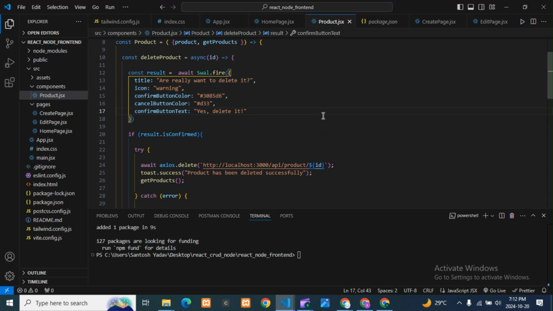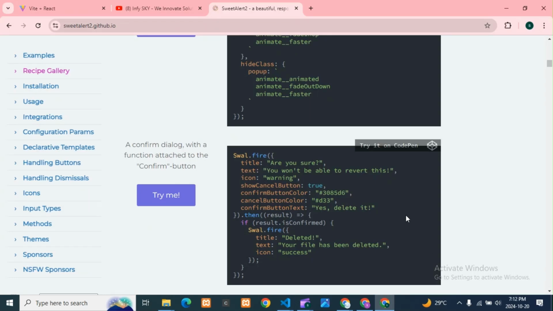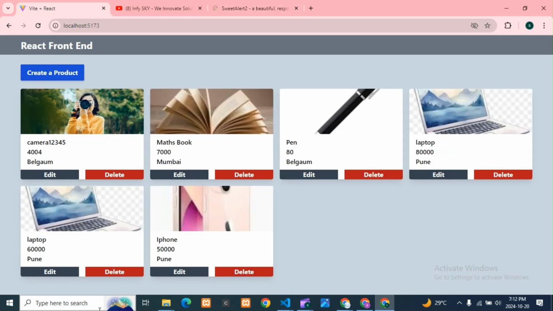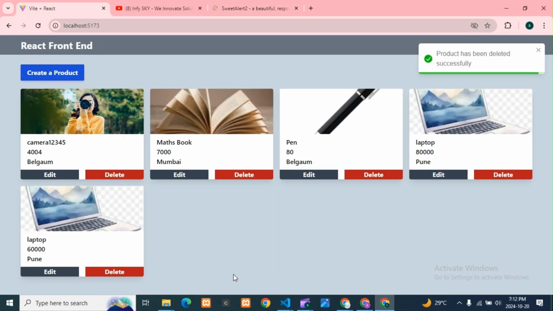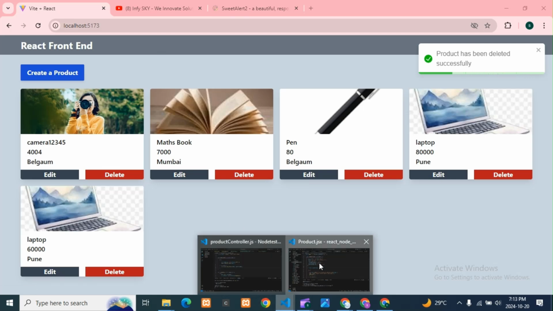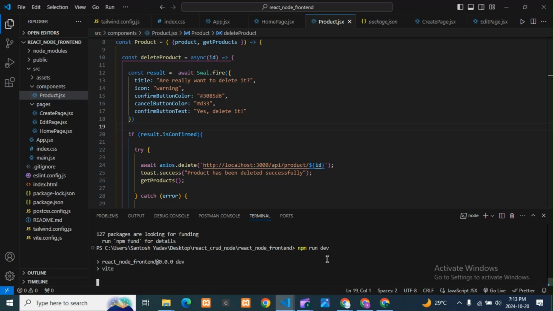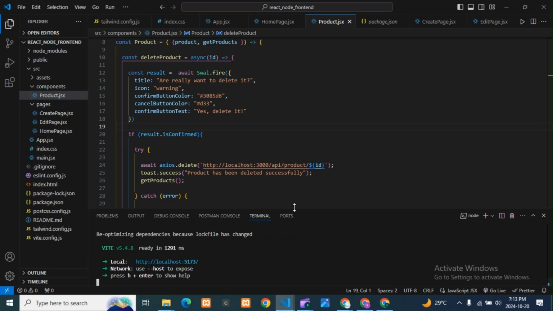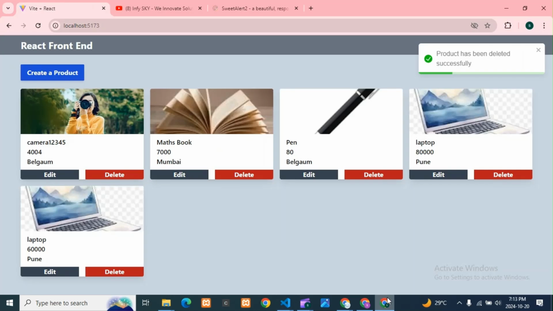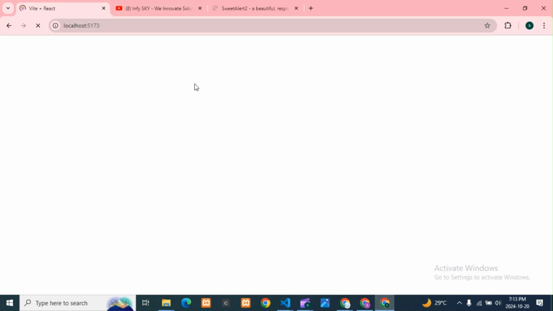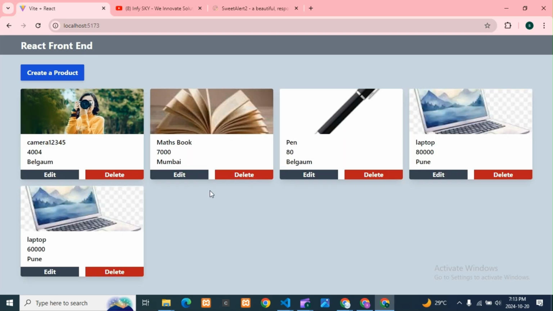Okay, now we'll see whether we get this confirmation box or not. So I'm coming here, I just want to delete this. Oh, directly it is deleting. Something is missing. Oh, sorry guys, I have not restarted here, right? Because I had stopped it to install. So npm run dev, then start again. Okay, refreshing. Okay guys, you can see it is done.